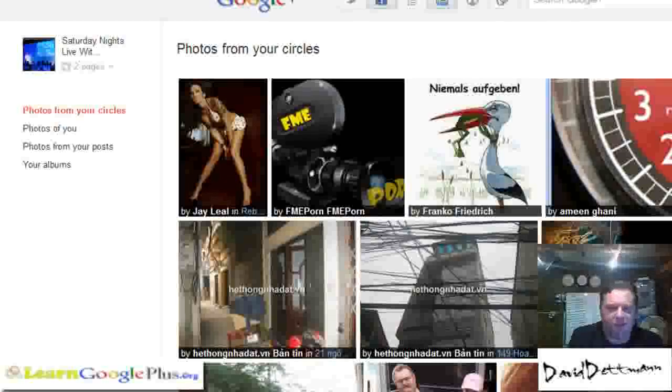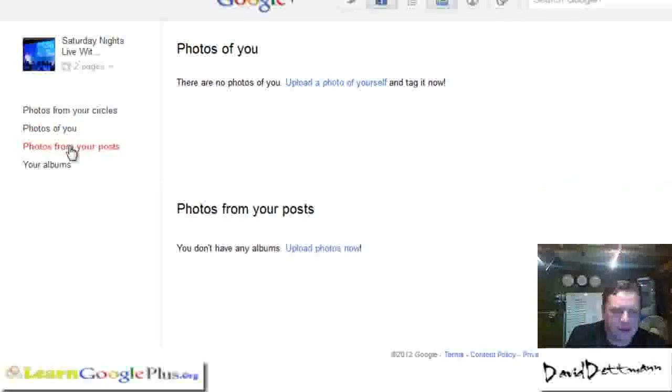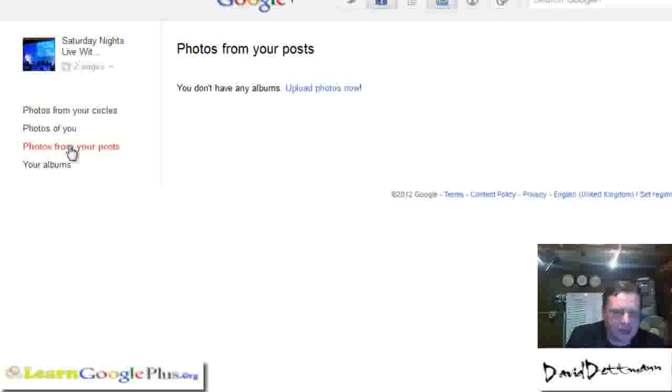Right now, we're just going through the photo area. These are just photos from people in my circles. Photos of you, that's if you've actually uploaded photos to your business page and tagged them. Photos from your posts, you can add photos to that, and your albums.